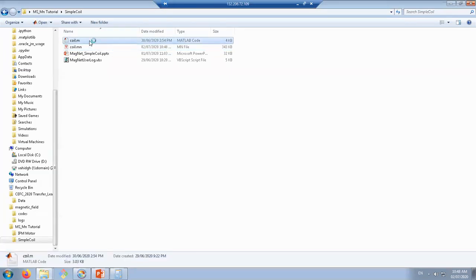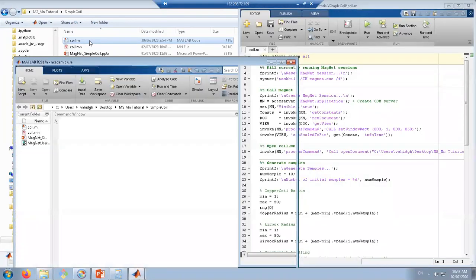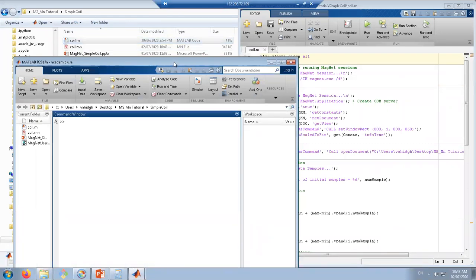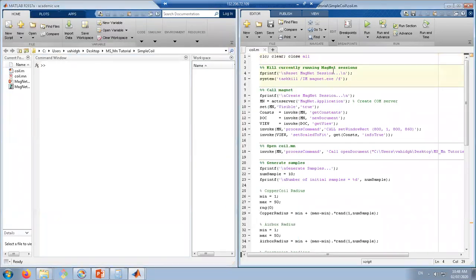Now we open, I've already written a code in MATLAB which shows you how to control or call the MagNet session from MATLAB and then do the adjustments, run the simulation and extract results. So here's the code. Guys, any questions so far? No. Good. So let's go through the code line by line.